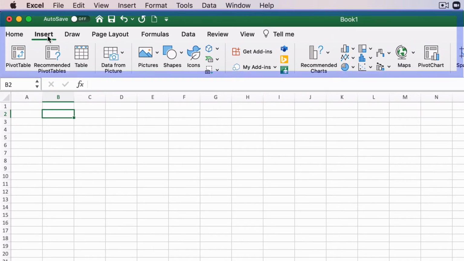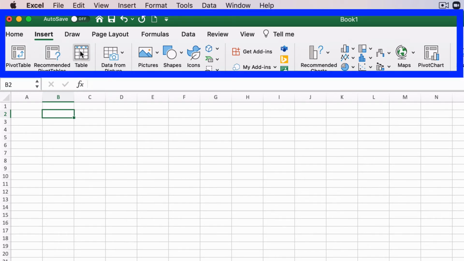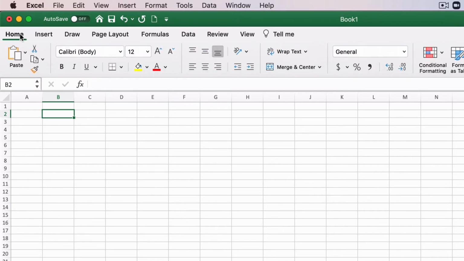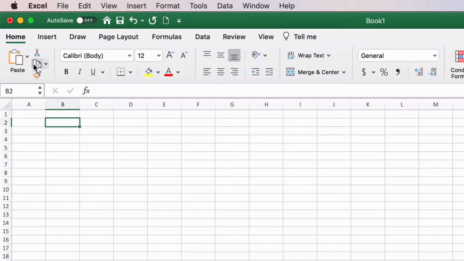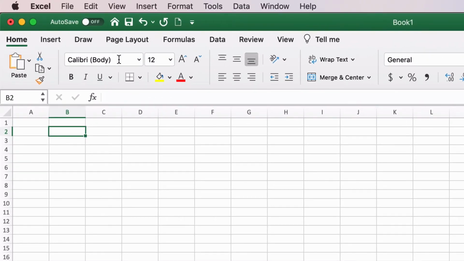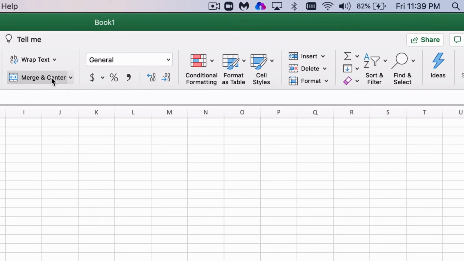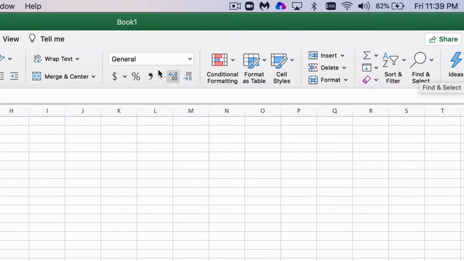So as you see, when we press Insert, we get a number of different commands, including inserting pictures and charts and so forth. And when we click on Home in the ribbon bar, we get a number of different commands, which allow us to do copy and paste functions, change the font, create borders, format our text, and do other items like sort and filter, and find and select within our workbook or worksheet.